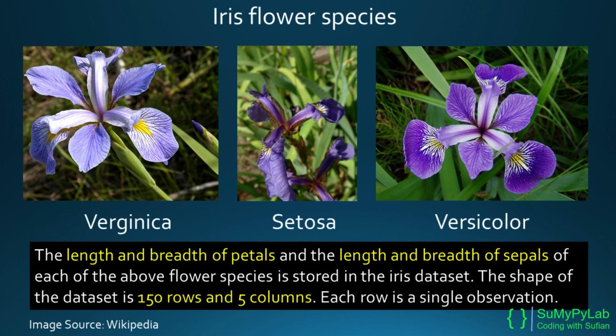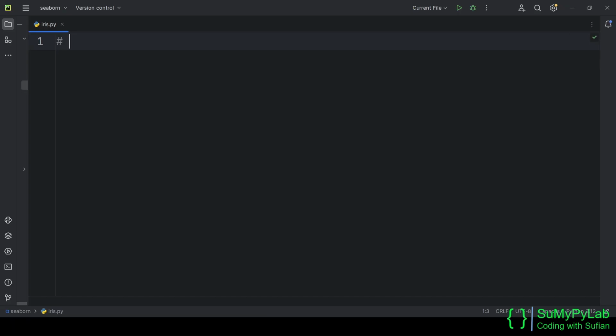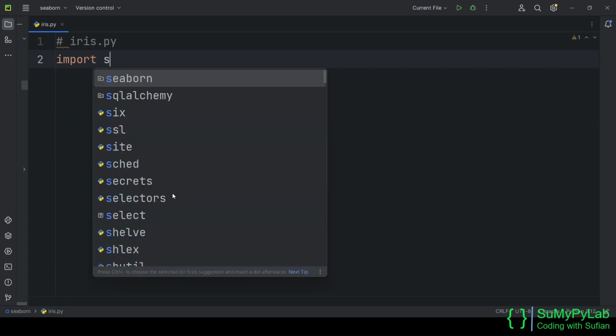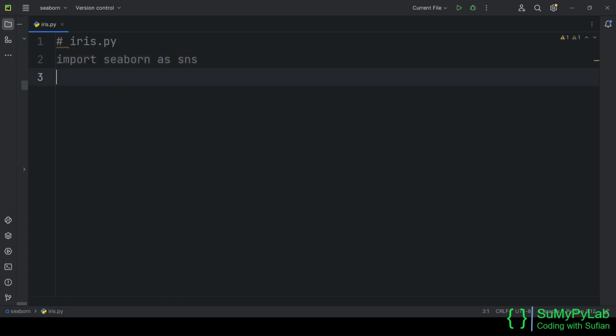The shape of the dataset is 150 rows and 5 columns. Each row is a single observation. This was a very brief introduction to the iris dataset. Now let's load it into a data frame and explore it.